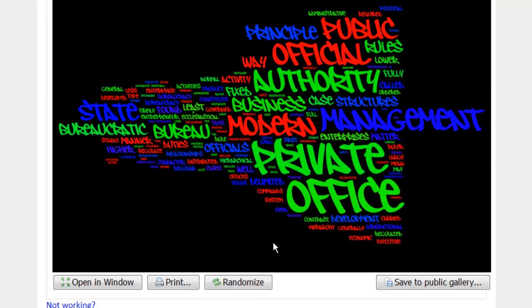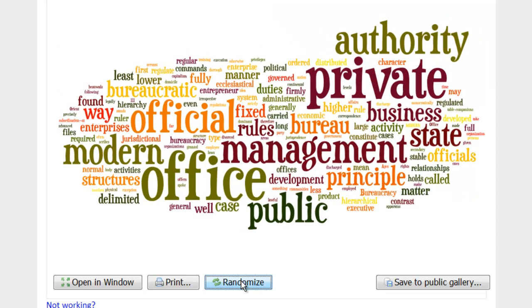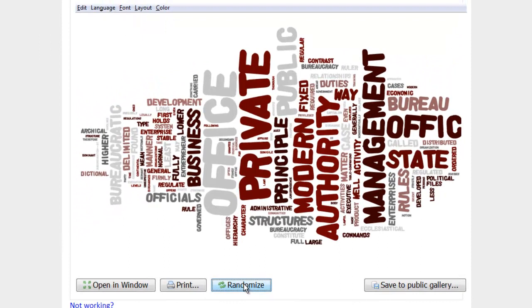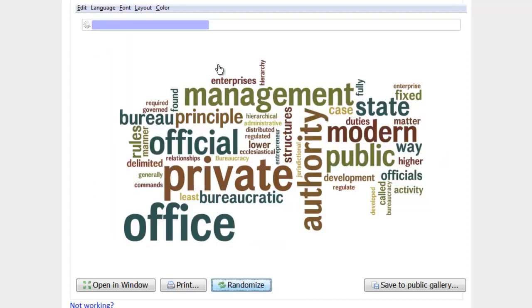If you don't like your Wordle, you can randomize it so that you receive different colors, different backgrounds, different alignments for your text. And the whole thing can be customized under the fonts, the layouts, the color. If there's a word in there that you really don't like, maybe just don't want it in your Wordle, you just right-click on it and ask to remove it.